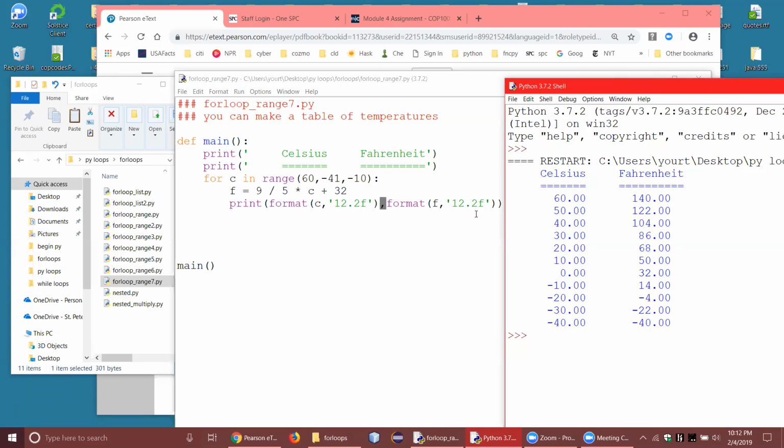12.2 means show 2 decimal places in a column 12 characters wide. So if you wanted to get rid of that space, you could do the sep equals. That's right. We could do sep equals nothing. Exactly right. And could you do, instead of the field width, I mean, I guess this right aligns it, but if you do the tab, the /T.